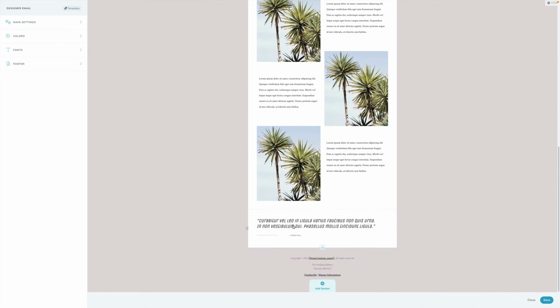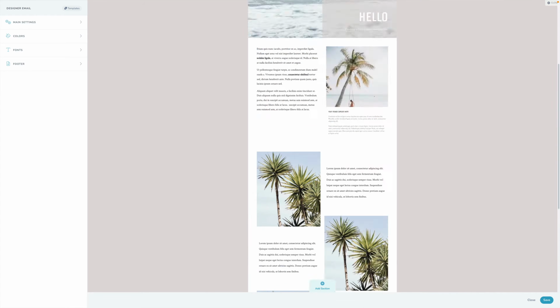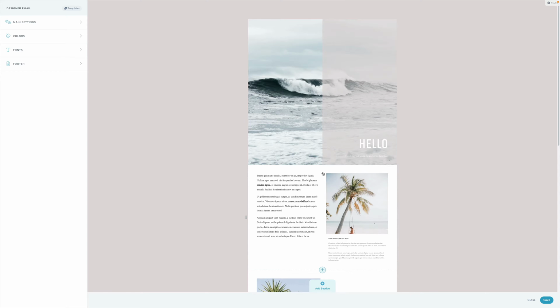And so it just gives you all that control, all that creative flexibility, without having to get in and write any code or do any complicated stuff. And again, all of this ends up being a fully responsive HTML5 email that goes out to your clients. It's going to work on any browser, on any device, on any screen size.